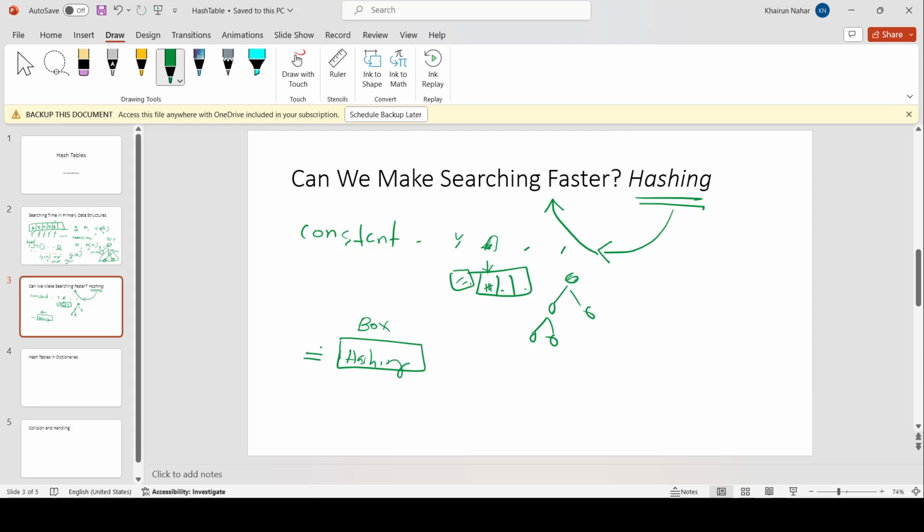that takes in a value and returns a valid index number, which is or which tends to be unique. Okay, again, hashing is a technique, or hashing is simply a box that takes a value as input and returns a valid index number that tends to be unique.